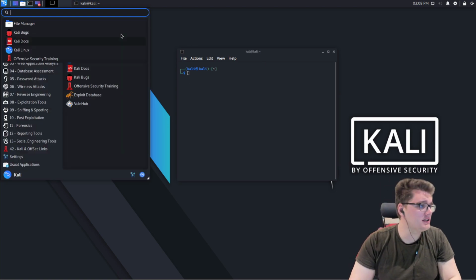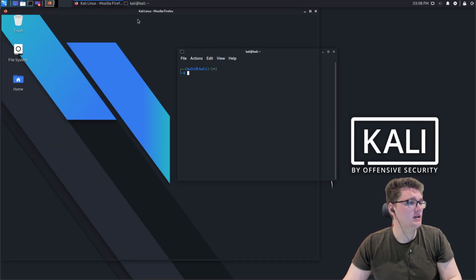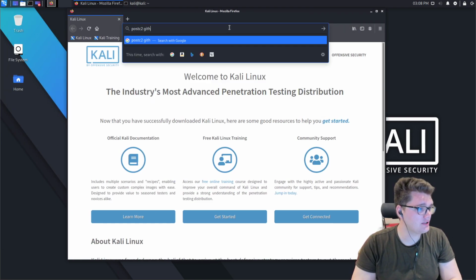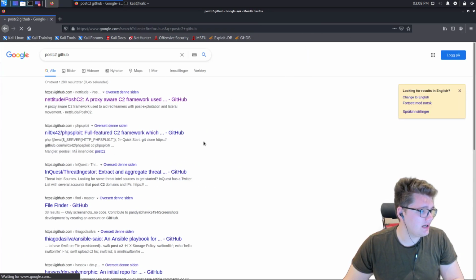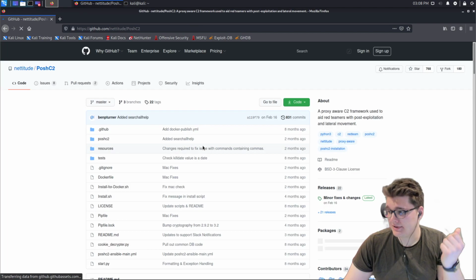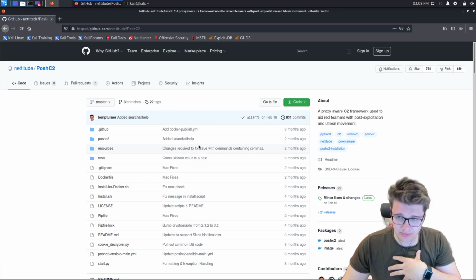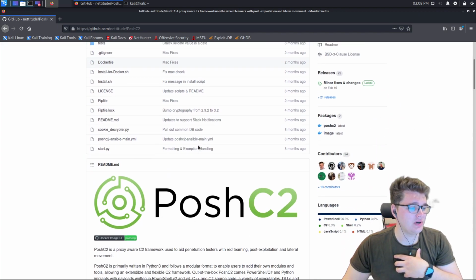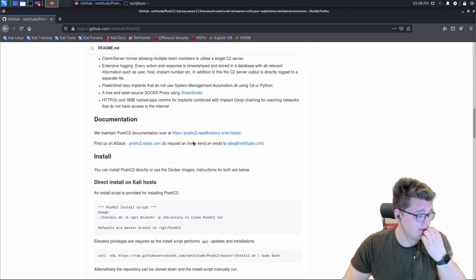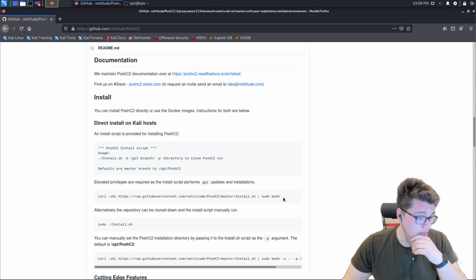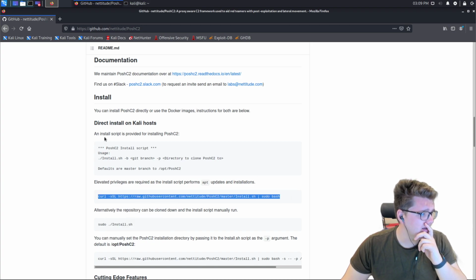Right, so I guess we have to find the PoshC2 GitHub page first. I've got to show you that. So it's a Python based framework, again that Nettitude Labs make. It doesn't have an API, it doesn't have any fancy GUI. I'm personally a fan of that. I love the tab to autocomplete and rich help menus that PoshC2 brings in their terminal. Cobalt Strike is great and everything, but obviously Cobalt Strike is paid for, this is free and open source.